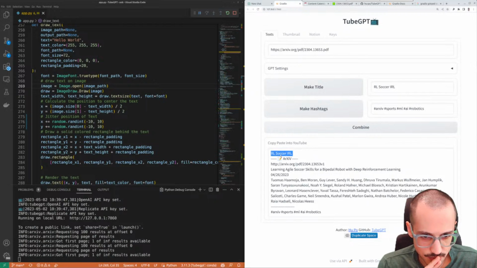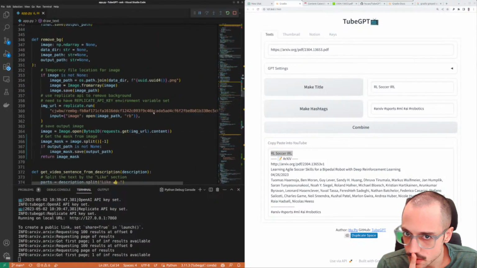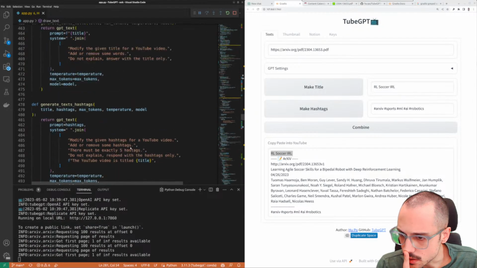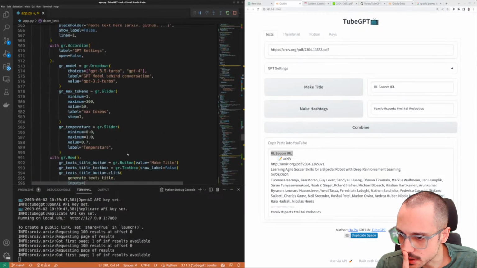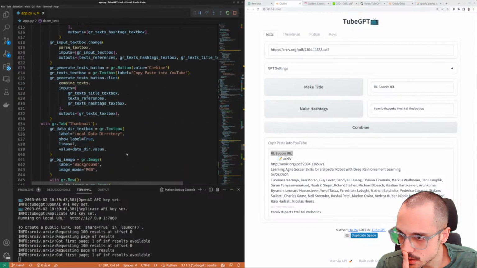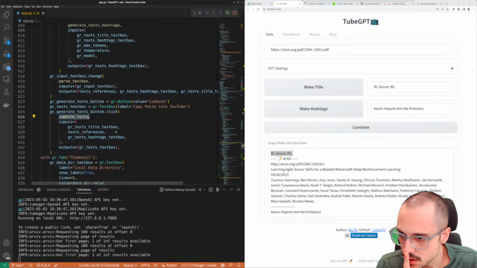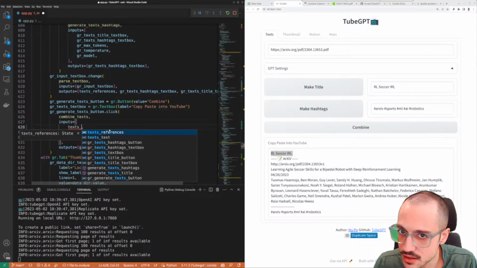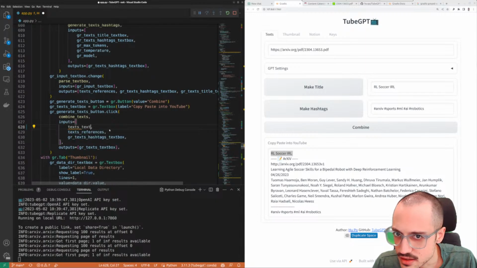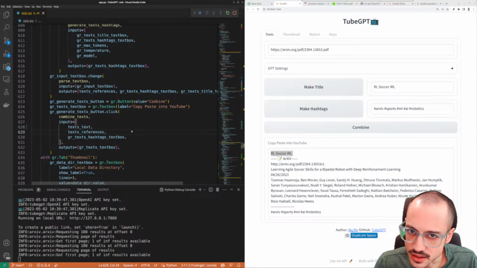You see, this is actually wrong here. Wait up. Where's the combine? Combine texts. It should get the texts, then the text references, then the text hashtags. Okay, so fix a little bug there, but it's fine.